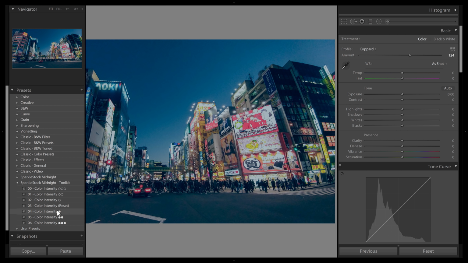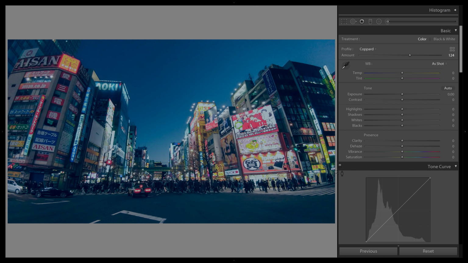But whether you use these presets or not, I still highly recommend that you follow this tutorial because it's going to be a great learning experience.